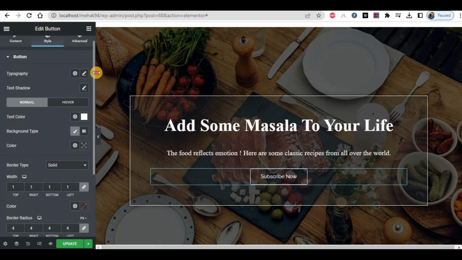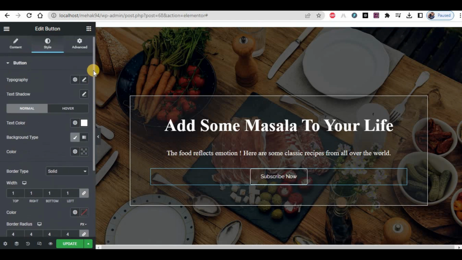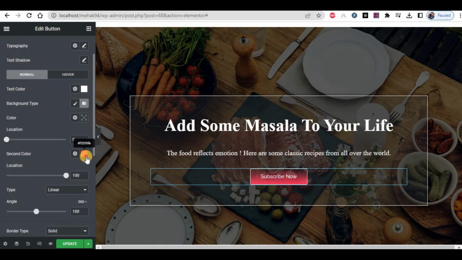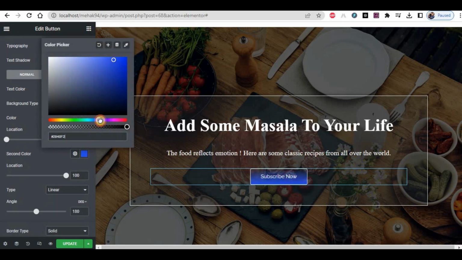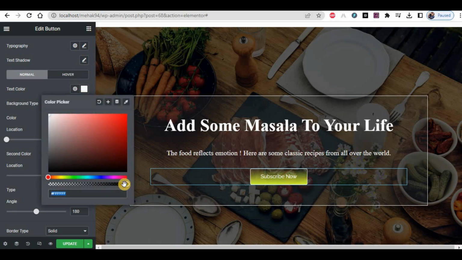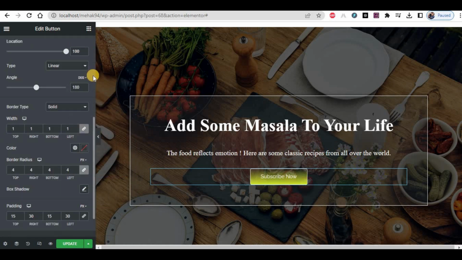Okay, for the Subscribe Now button, we also have a very good thing that I really love about it, that it has a text color option and a background type option. You can also give the gradient color to your button according to your needs. So I will make sure to have it something in yellow so that it will look even better. If you want, you can change the text color to any of your choice. I could have it in black, but I think white looks good over here, so I'm going with the white option.